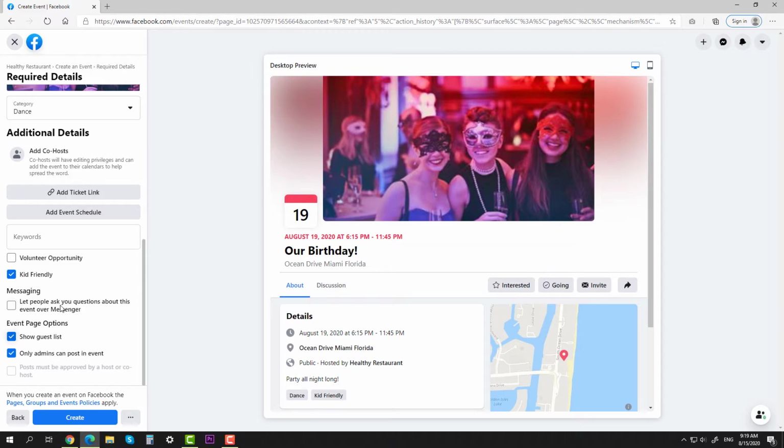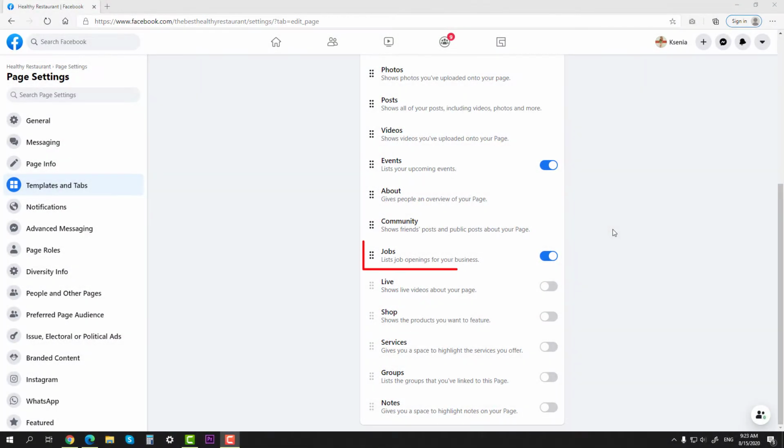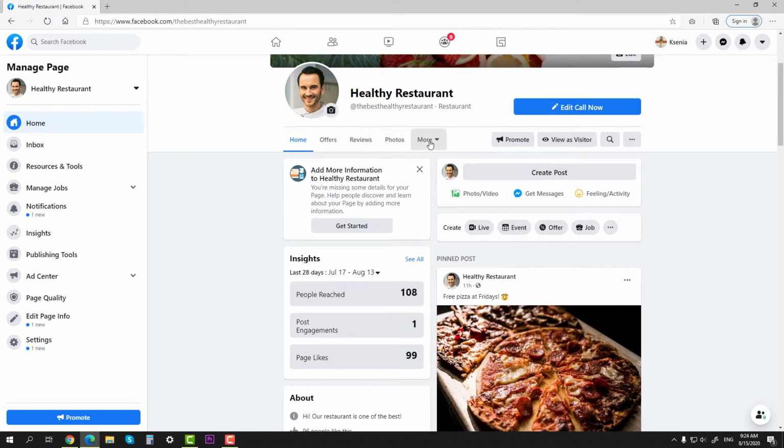Click Create when you finished. Let's move to the next tab that not everybody will use, the Jobs. It has the meaning to turn on this tab only if you have free vacancies right now. Let's imagine that we have one, and I will show you how to add it. So go to the corresponding tab and click Create Job.